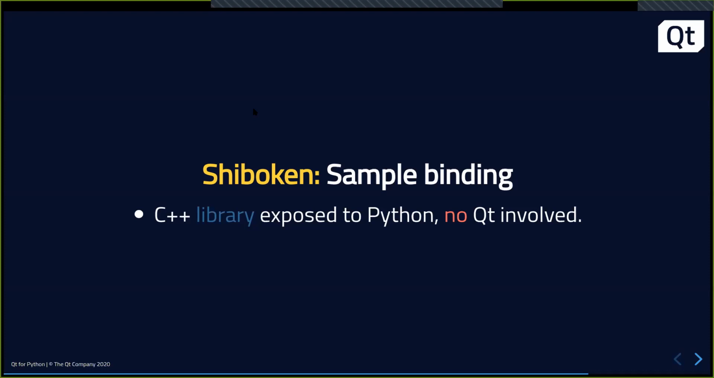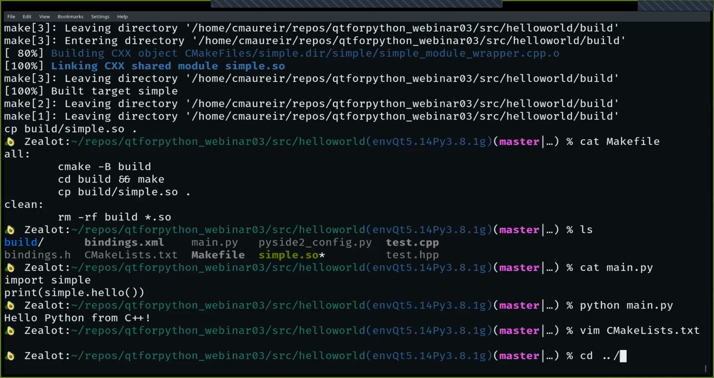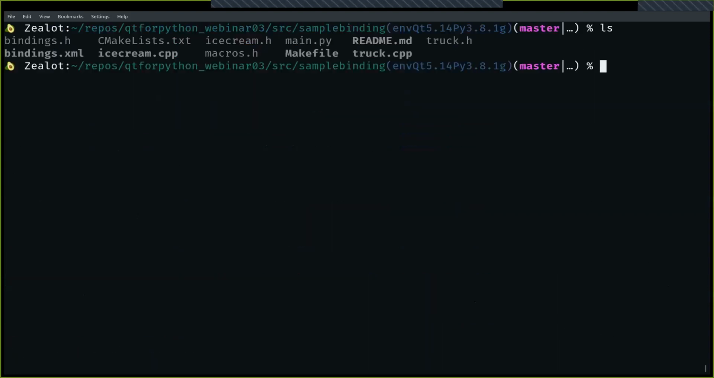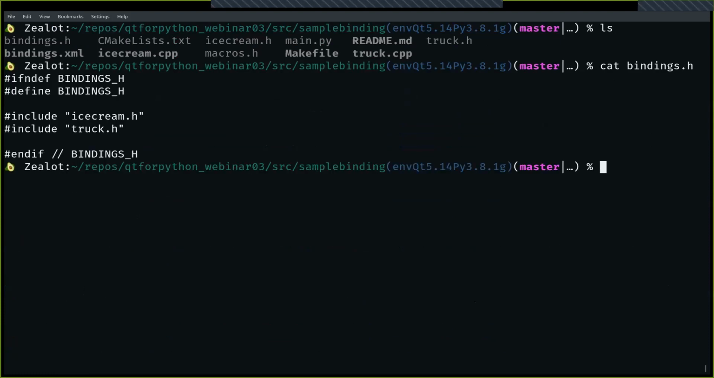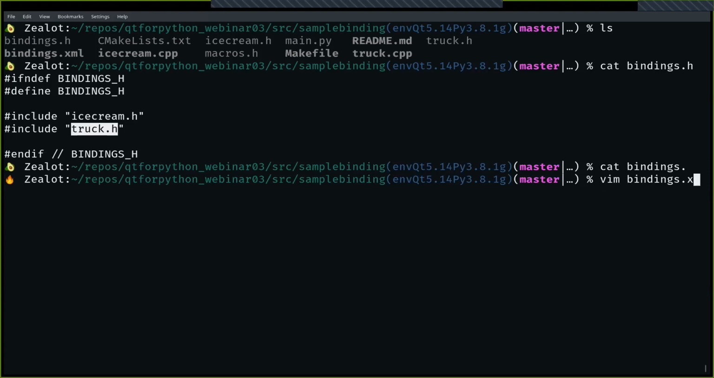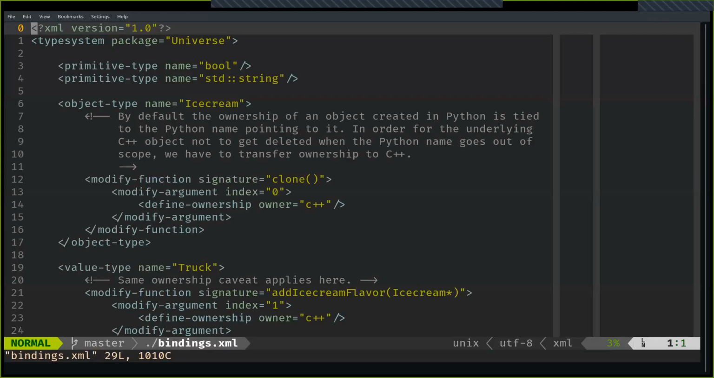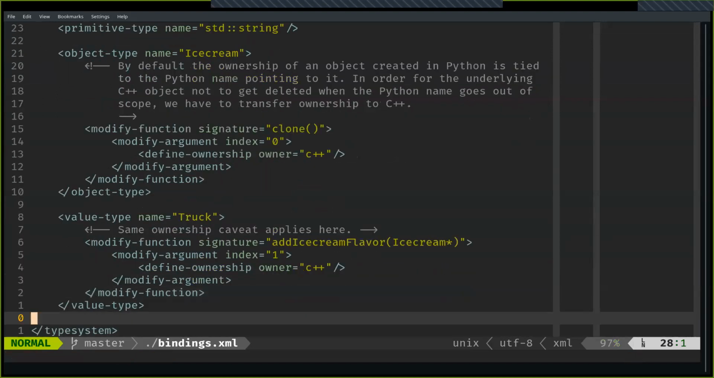So it's a really simple example, and I really encourage you to read the blog post afterwards, because it teaches a lot about how to use Shiboken. So let's go to it. This is the sample binding. Again, same structure. Let's start with the headers. There we have the ice cream and the truck. And the bindings here are a little bit longer, but mainly because of those comments there.